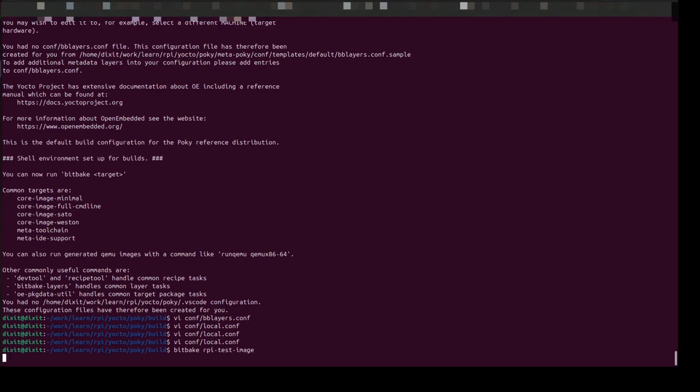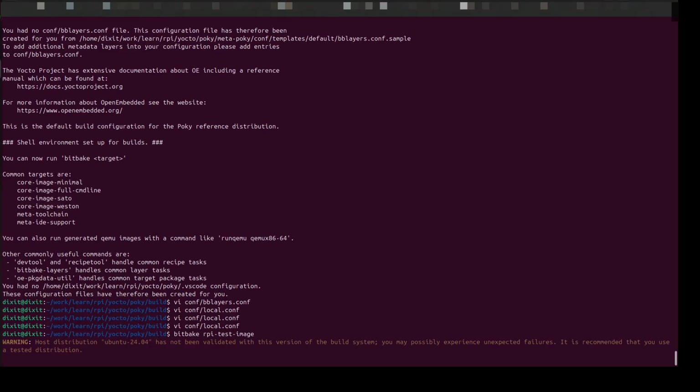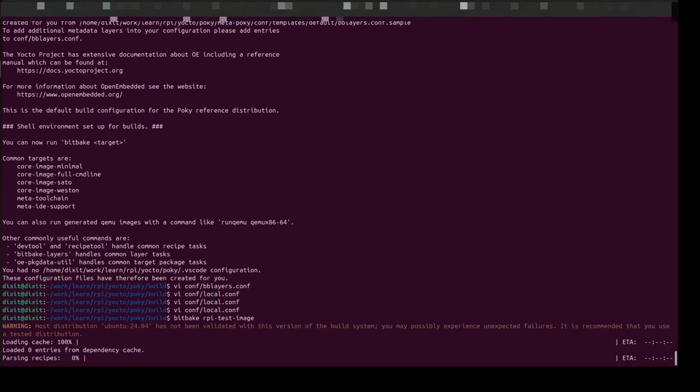So the build is started. As you can see, this generally takes a few hours, depending on your machine spec. Mine is a little bad spec, so it takes around 4 to 5 hours for me for a clean build.